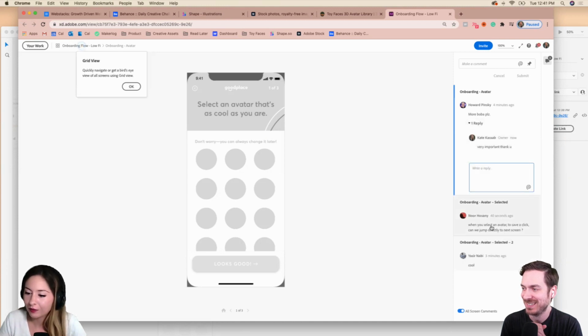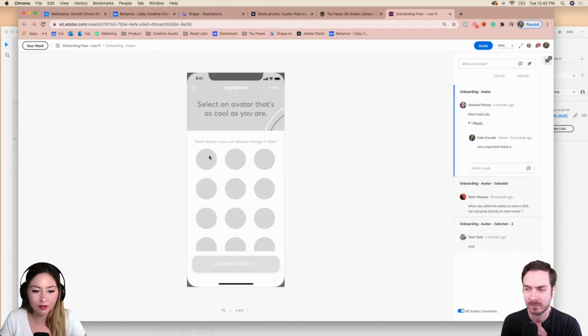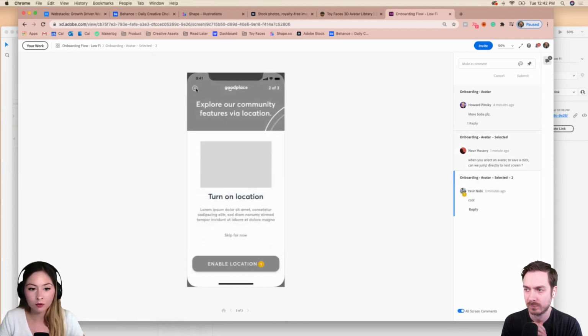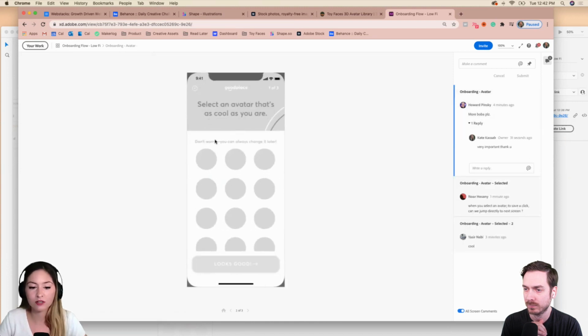Noor says, when you select an avatar to save a click, can we jump directly to the next screen? So that is an excellent point, Noor. I know that I haven't really showed you guys this flow yet, but what's going on is each of these images is going to be an avatar. And so when you tap it, you'll notice this little thingy appear to tell you that that's the targeted state, that's what you selected, and then you can click looks good and go to the next screen. But what Noor is saying is, could we just save a step and click this and just progress?